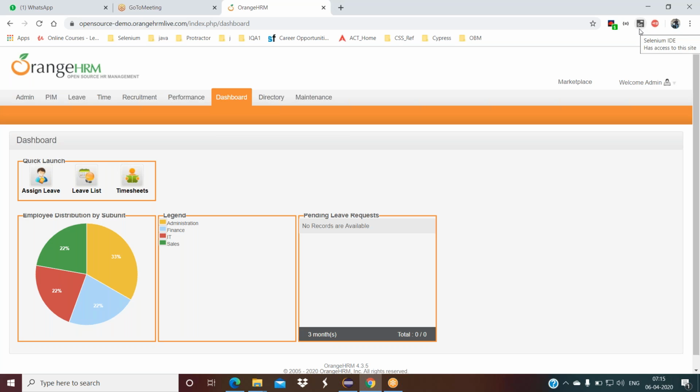As you see here, this is the icon. This is Selenium IDE. This is not a software, it's just an add-on. It will not take much time for installation. It's just a kind of add-on. That's it.